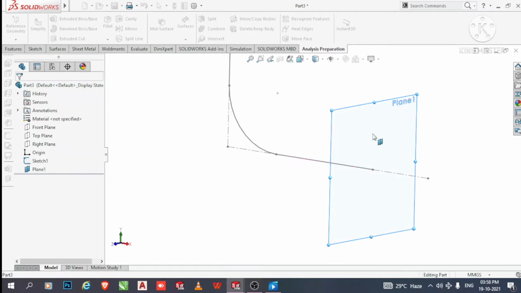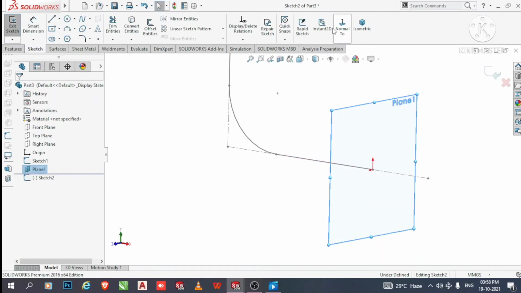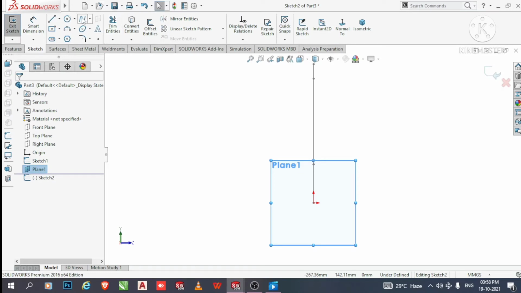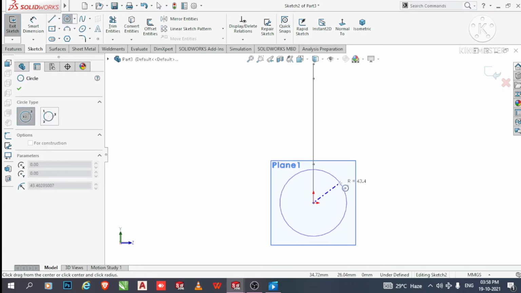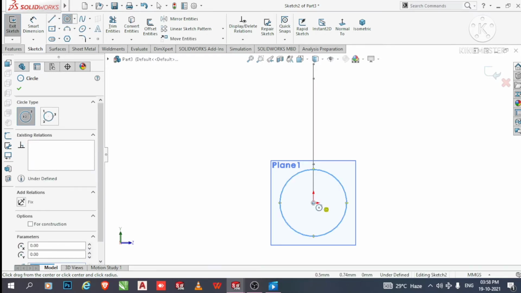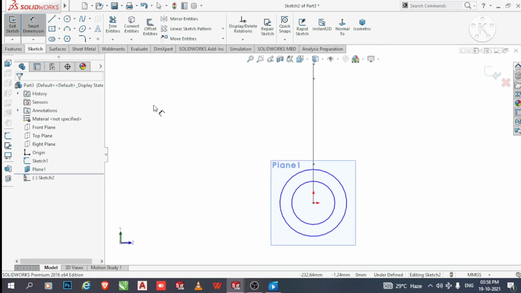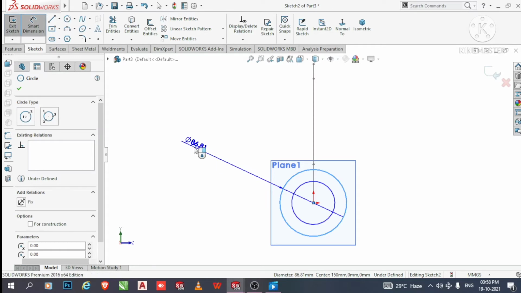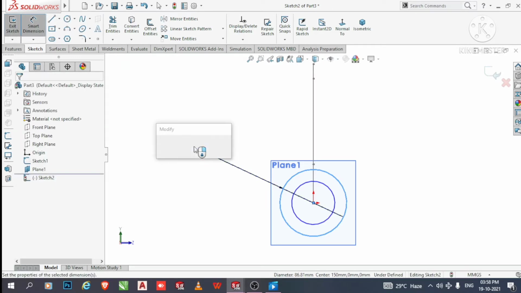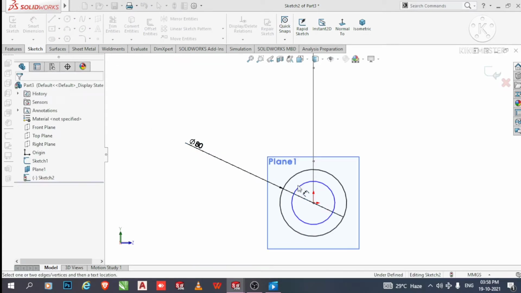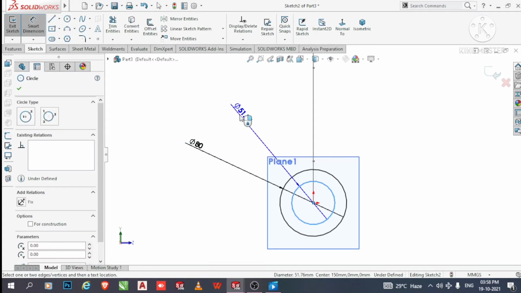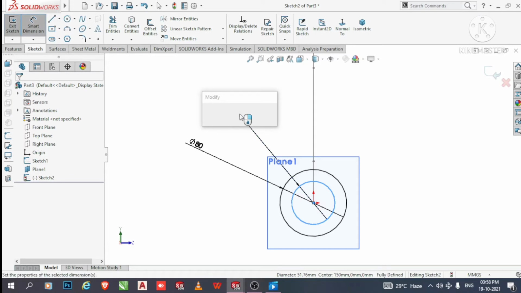Okay, now select this plane, right click, sketch, normal, and here we select circle. We create a circle from this point, so we create two circles. Now go to the smart dimension, select the first circle and make it 80 diameter. Select the second and make this one 65.